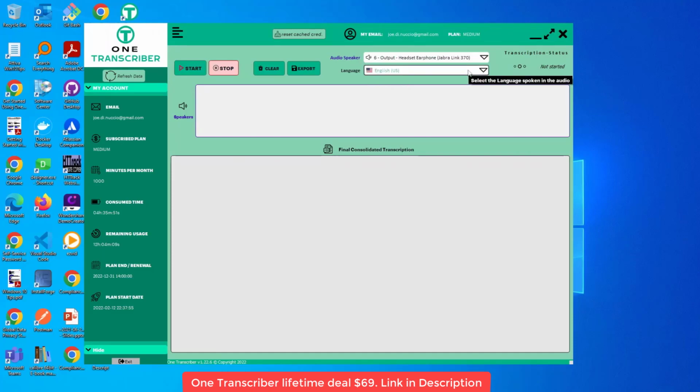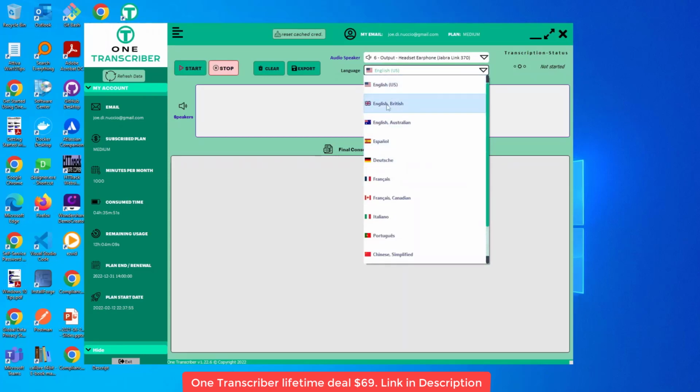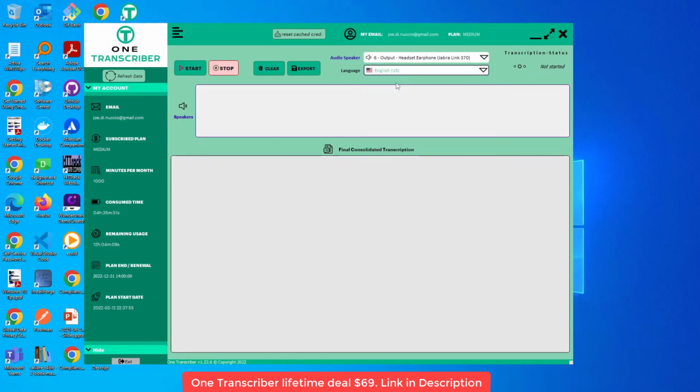So first we select the language. In our case will be English US. And second, we select the audio speakers that will be playing the audio that we want to get transcribed. In our case, we double check the output speakers, in our case, the internal speakers of the PC. And here we do the same selection, in our case, number 7. Now we are ready to go.